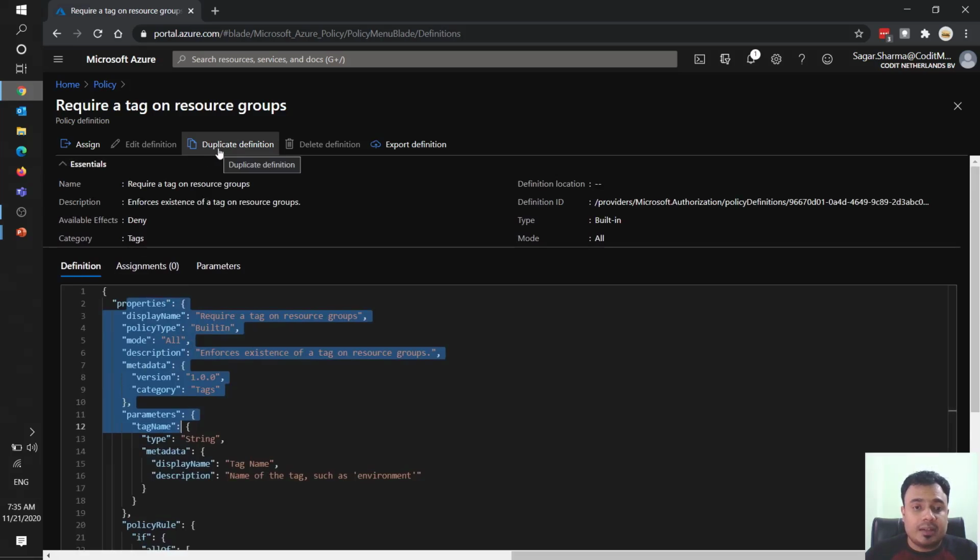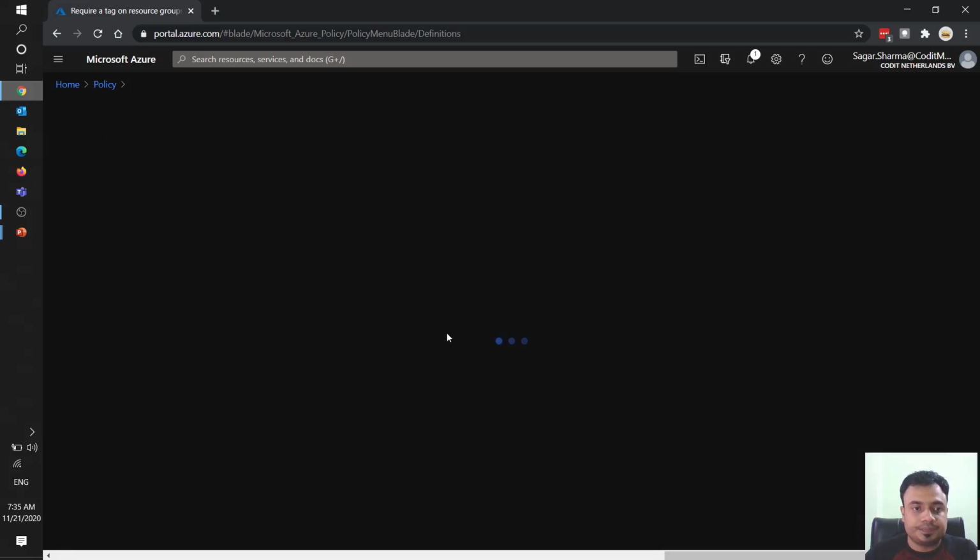Of course you can duplicate the definition as I explained before. It's possible to duplicate and then extend the definition. For now we will just assign it. As you can see, the effect of this policy is deny, which means if a request is not adhering with the policy, then it will deny execution of that request.